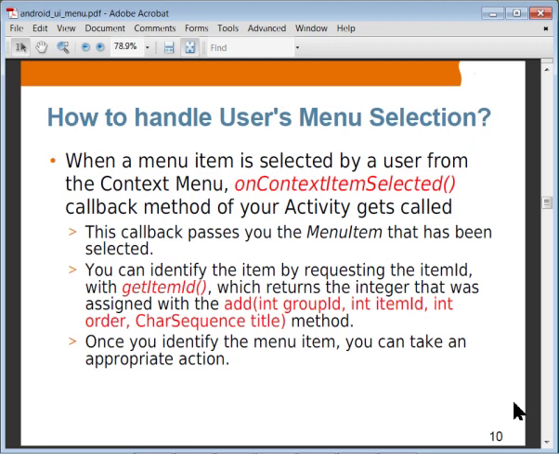Now, when a user selects a menu item, how can you handle it? So basically, you are going to provide the event handler. So you are going to again override the onContextItemSelected callback method in your activity class. So when a user selects an item, this method will be invoked by the Android platform. So in this method, you can do anything you want. For example, displaying some activity page, screen page through an activity, or you can invoke web services and things like that. Now you can get which item has been selected by the user by calling the getItemId method.